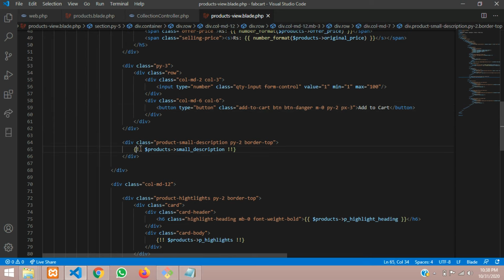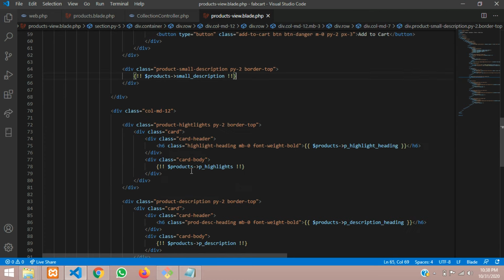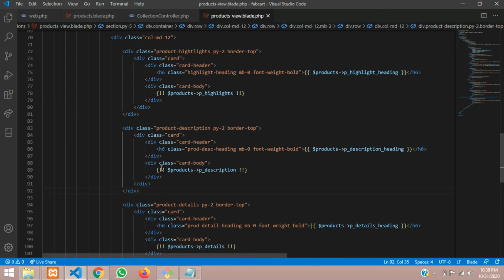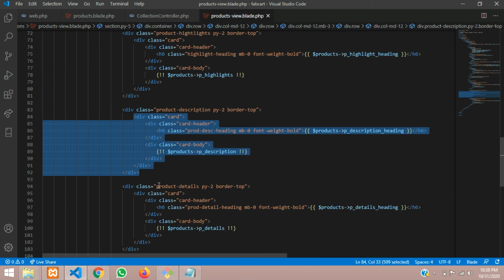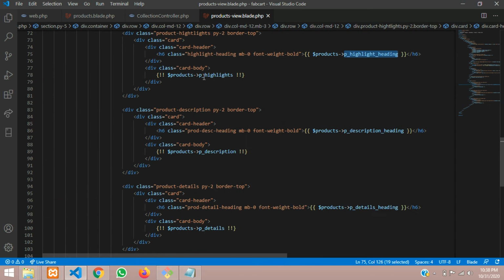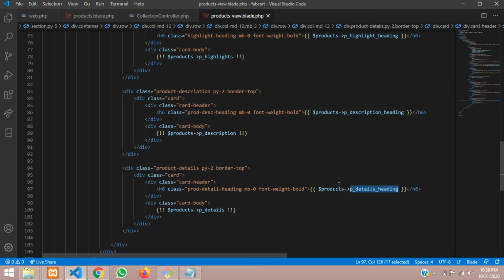And this is the small description. In the symbol, if you press shift 1, this symbol will come. And coming to this one, I have made the highlight section. So this is the highlight section, and this is the product description section, and this is the detail, right? So this is the highlight heading, highlight paragraph, description heading, description paragraph, and details heading and details paragraph.